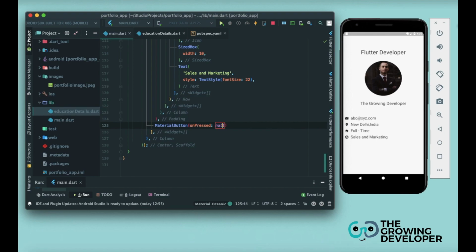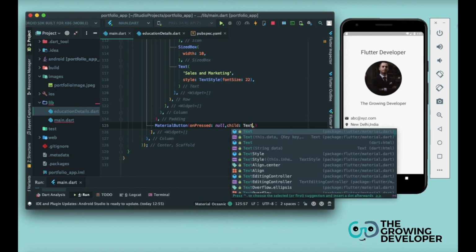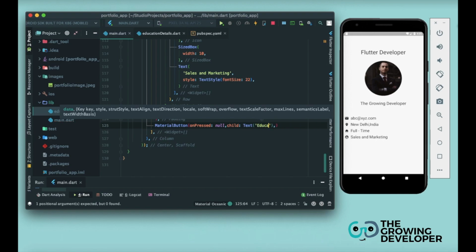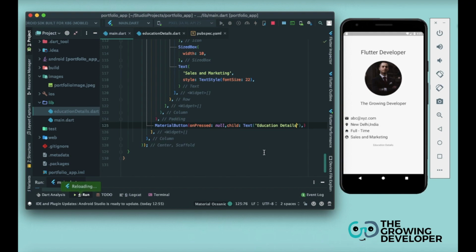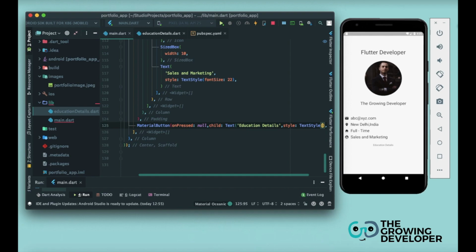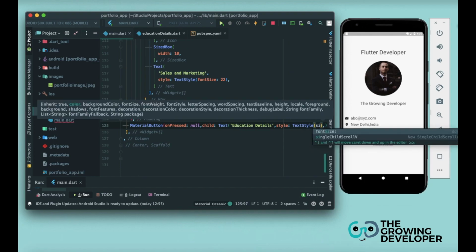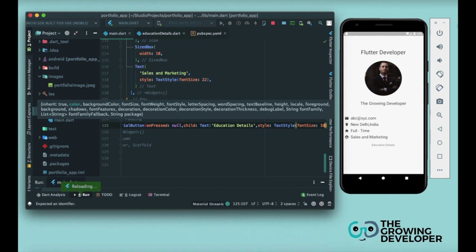So onPressed is a parameter which ensures that whenever you press this button, what needs to be done, you have to define that. We'll define it in a function, but for now let's give it a child, a text widget saying education details. Save it and you can see education details here. Let's just style this text further. I'll give a text style and size of maybe 16 or rather 20, I guess.